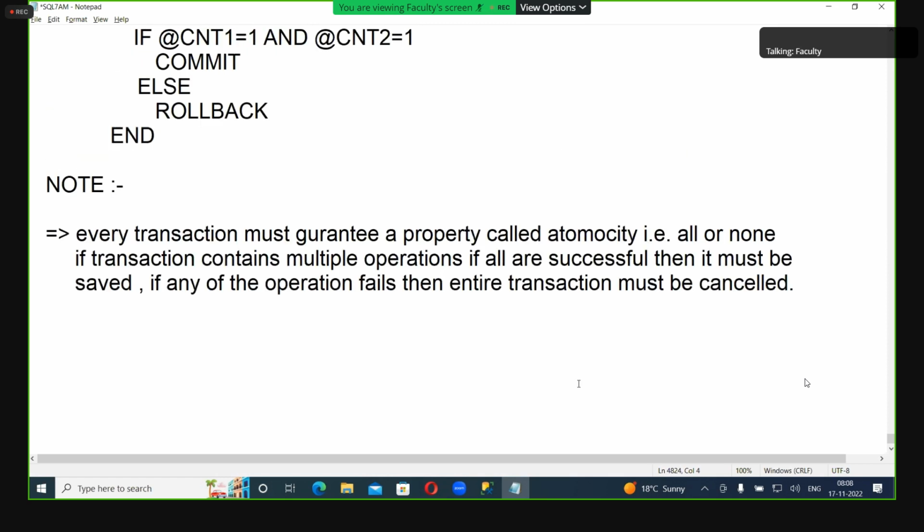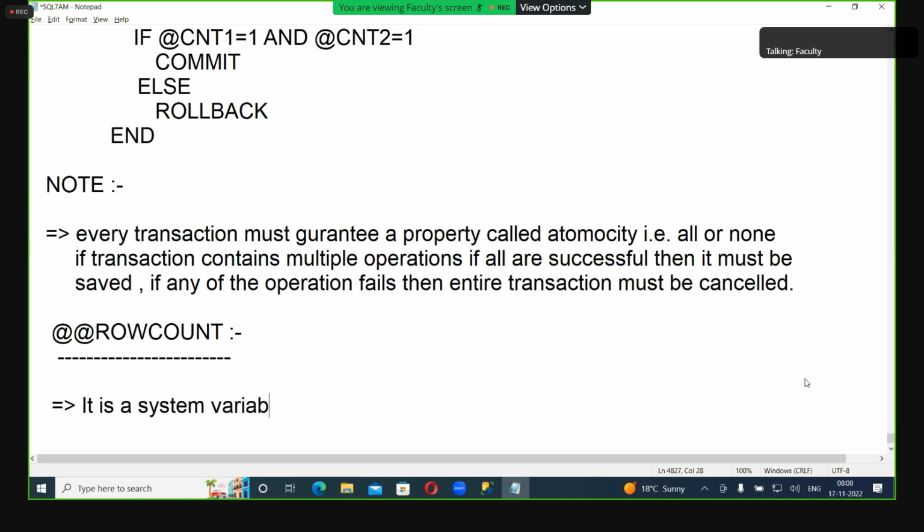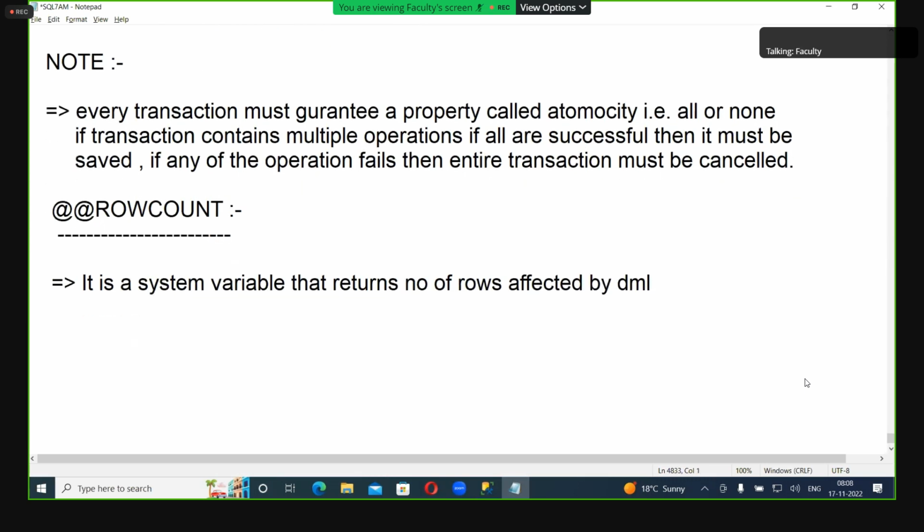And in this, we are using one. What is this @@ROWCOUNT? It is a system variable that returns the number of rows affected by DML. Okay, then how many rows are affected?